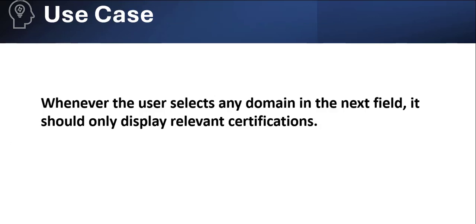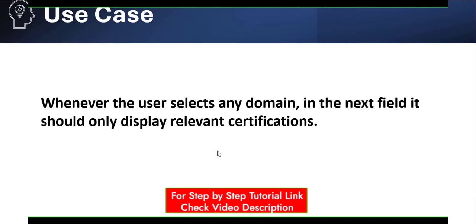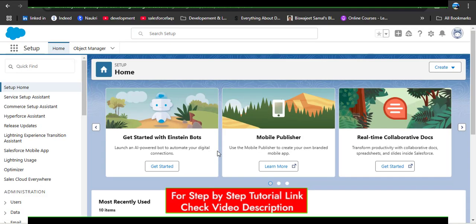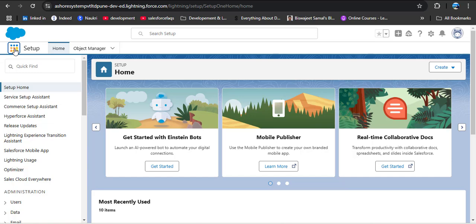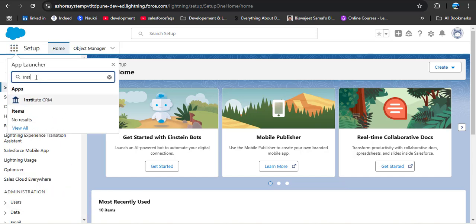Now let's understand the use case, and using this use case I will explain how to create field dependency in Salesforce. The use case is, whenever the user selects any domain, the next field should display the relevant certifications. Now let's understand this scenario in the Salesforce org. For that, let's jump to the Salesforce org. So first let's understand the scenario. For that, here I am navigating to the custom app which is Institute CRM.